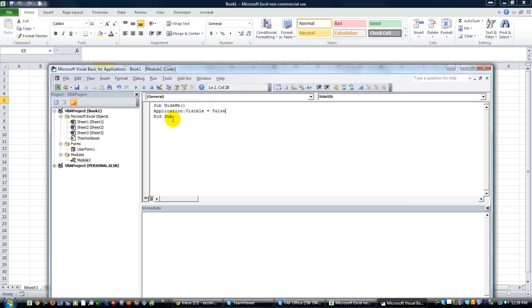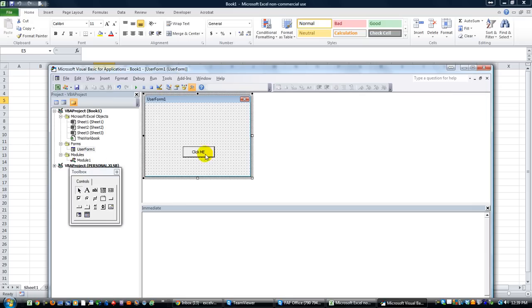She's happy. Application.visible equals false. Now we have to have a backup plan. How do we get it to be visible again? Well, that's where the user form comes in. So we know that our user form is named UserForm1. So UserForm1.show, right after the application becomes invisible, and when that user form is shown, it'll pop up on the screen, looks something like this.